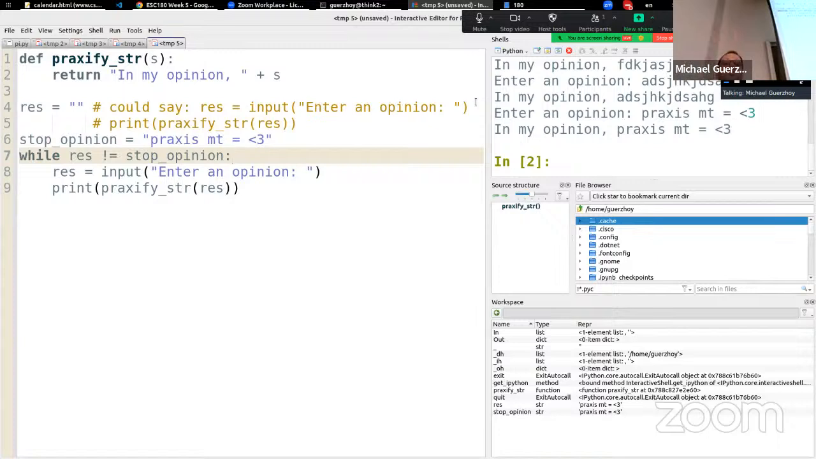Yeah. Res has to have an initial value, right? Correct. So in order for me to be able to say, is res equal to stop opinion, res has to be something.